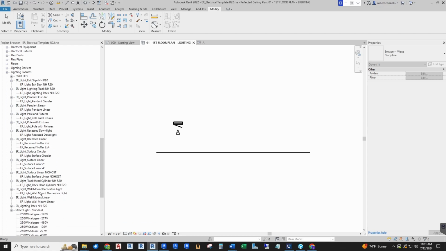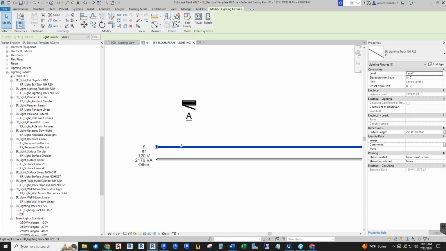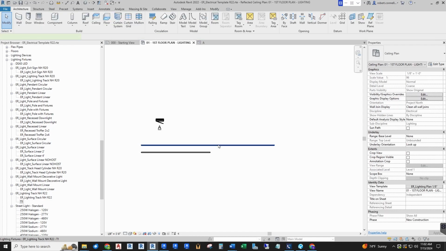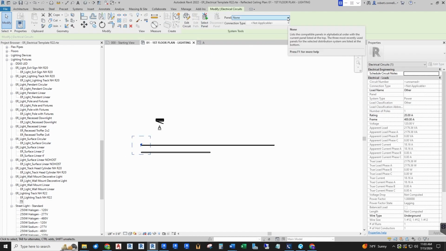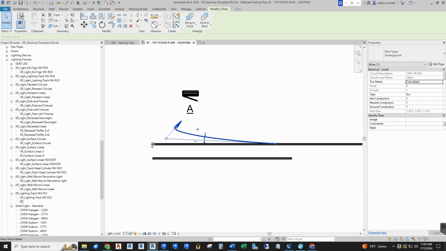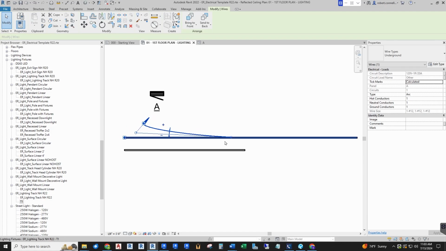And we can go down to lighting track and pull that T1 in. Now these are both T1s, but I'm going to change its dimension. So this one has a load of 1129. This one has a load of 2179. So let's go ahead and circuit this up. Hit the power, and let's find panel A and do an arc wire. Now you can see this is where it connected, but the wiring likes to find the center of the fixture. But this can all be modified.